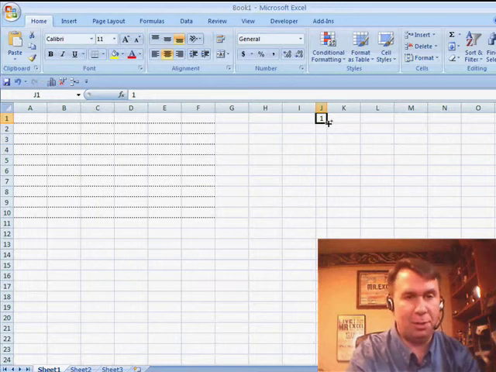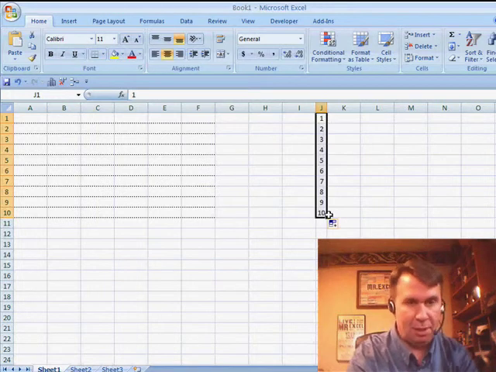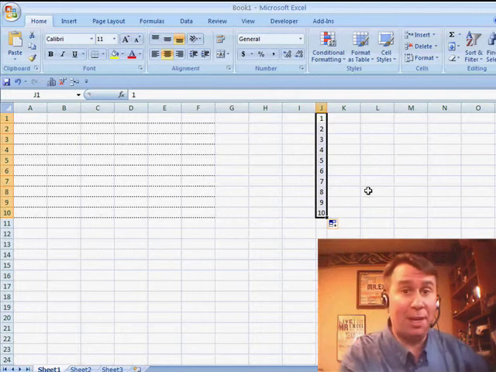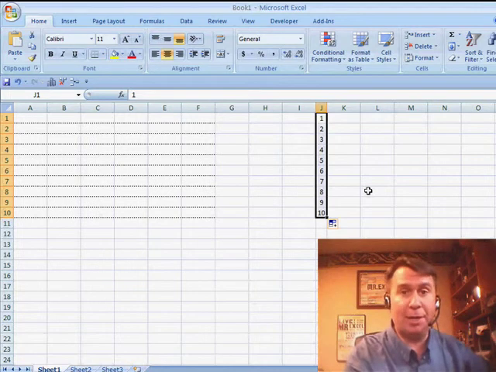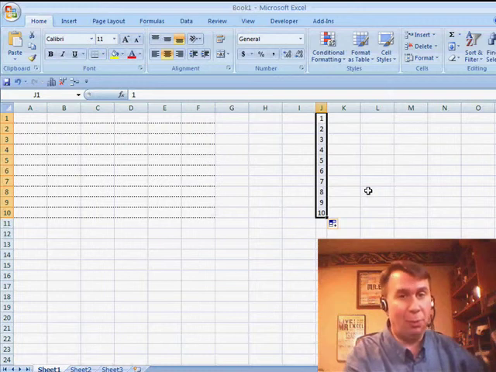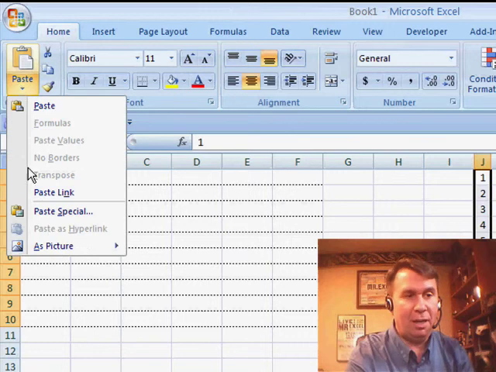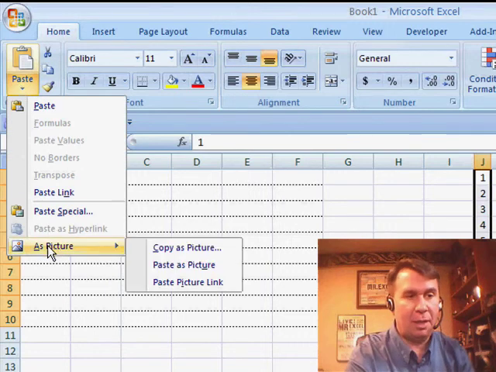I'll hold down the Control key here and drag this down to create the numbers 1 through 10. And basically, I'm going to copy that range, but I'm not going to copy it normally. I'm going to copy it as a picture. Now, in Excel 2003, we would have used the camera tool for this. In Excel 2007, it's kind of weird. They put it here underneath paste as picture and then copy as picture.